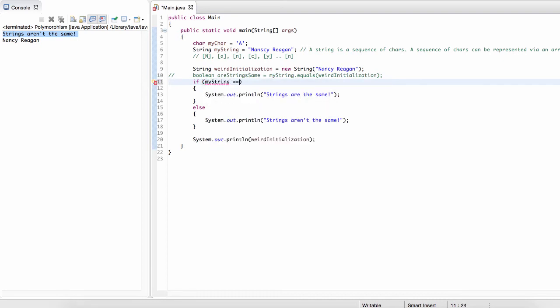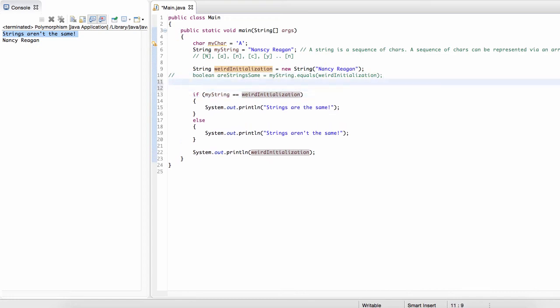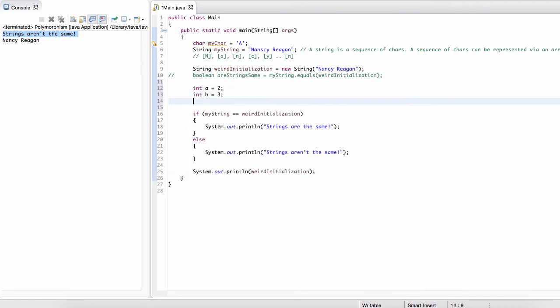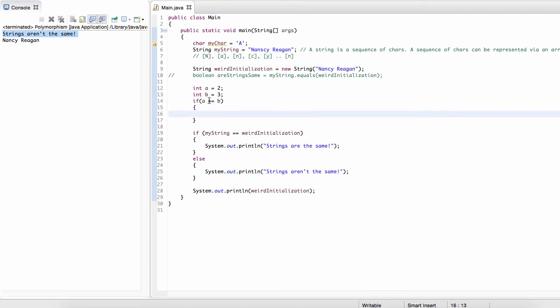Okay, so now let me comment this out, and what if I did this? myString is equal to weirdInitialization. Well, normally whenever we're checking equality, suppose we have two ints. int a is equal to 2, int b is equal to 3, and let's say that we wanted to see if a is equal to b. Well, if we wanted to check that, we just use this double equals operator. Is 2 equal to 3? Well, we know intuitively that 2 isn't equal to 3, so we're never going to go inside here. But just for the sake of argument, we all agree that this operator compares the equality of two values.